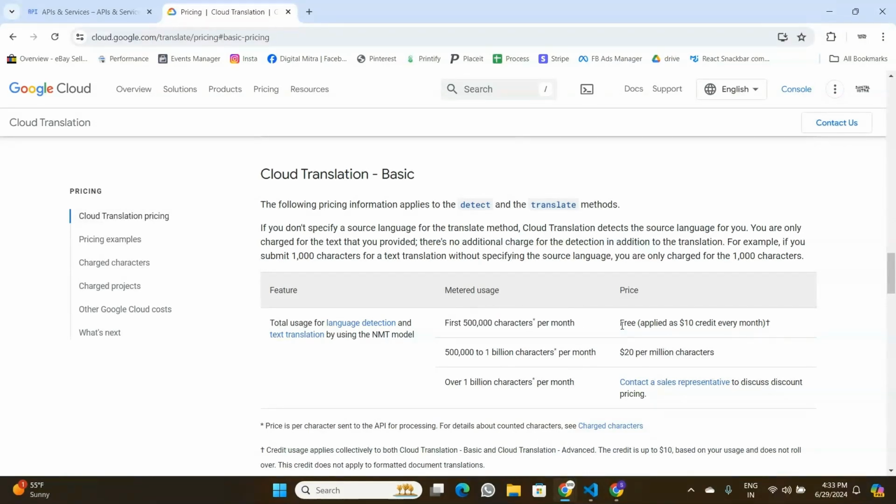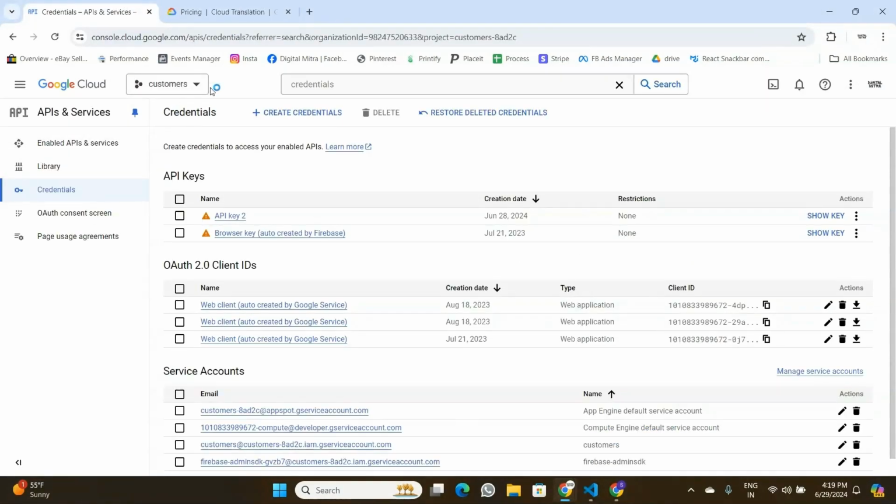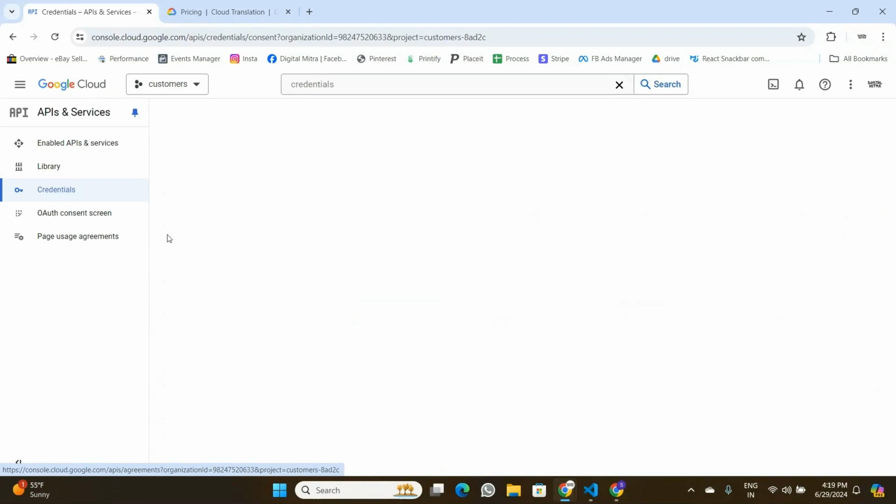So you will be able to use this API for free as long as you don't exceed the character limit per month. But even to use the free API, you still have to set up your billing account. Without setting up your billing account, you won't be able to create the API key here under the credentials. So when you try to create the API key, it may also ask you to fill this simple form here, that is the OAuth consent screen.